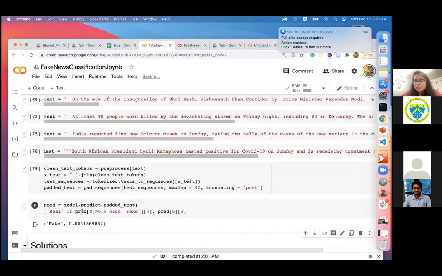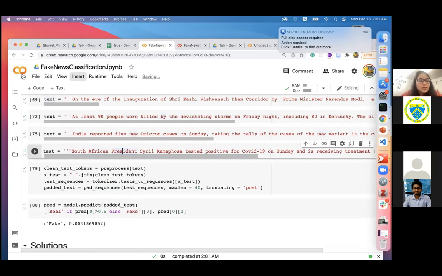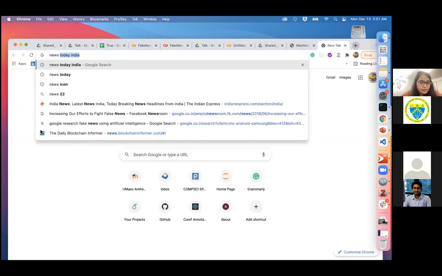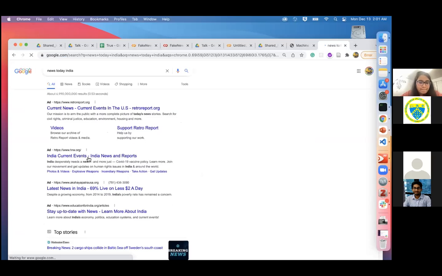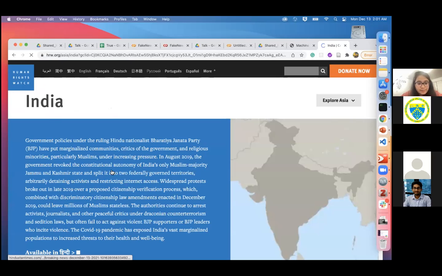Would any of you like to test this? Feel free to post any URL. We can use it to check a news article, or let me pull up a news article today. Any of your favorite news articles, if anyone has.